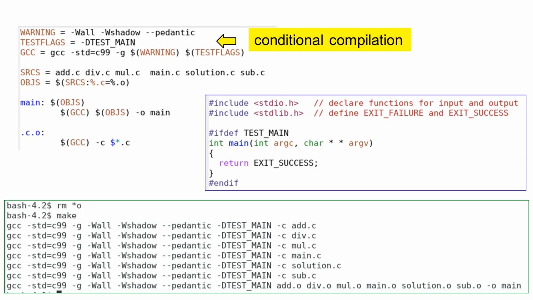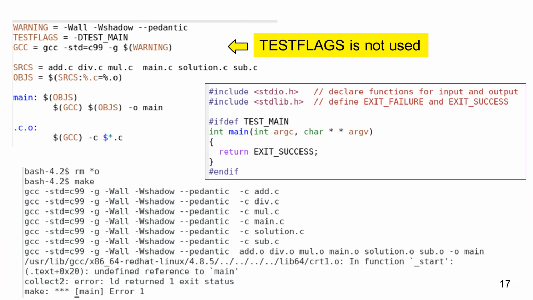In this case, we define a symbol called TEST_MAIN. The C program's main function is enclosed by #ifdef and #endif. If we type make, the executable will be built. Let's remove the test flags, remove the object files, and type make. The executable cannot be built because the main function cannot be found. The main function is the starting point of every C program. If the symbol TEST_MAIN is not defined, the function enclosed by #ifdef and #endif is discarded and thus undefined. Without the main function, the executable file cannot be generated.